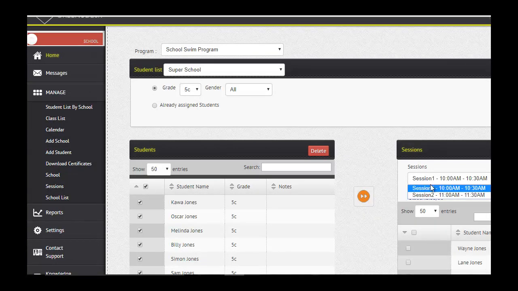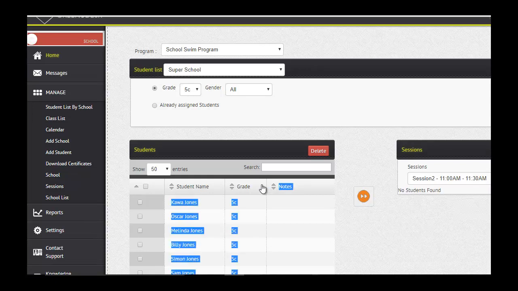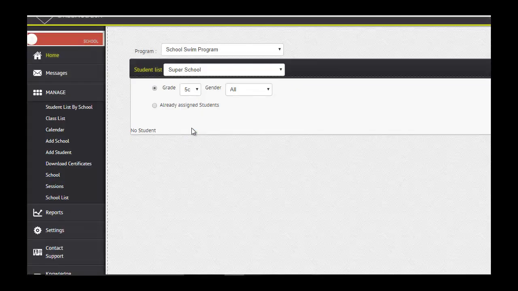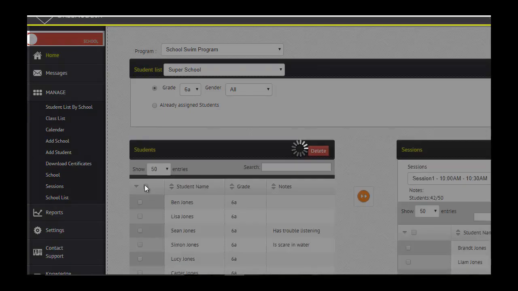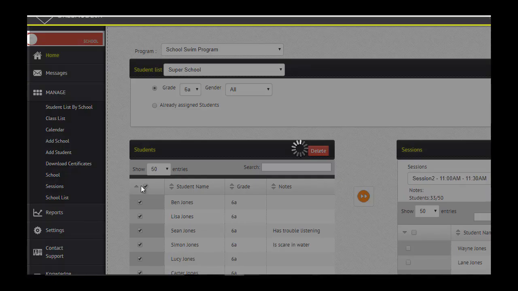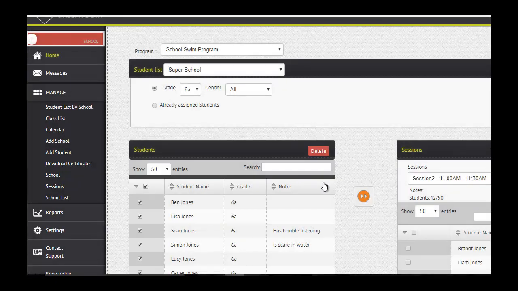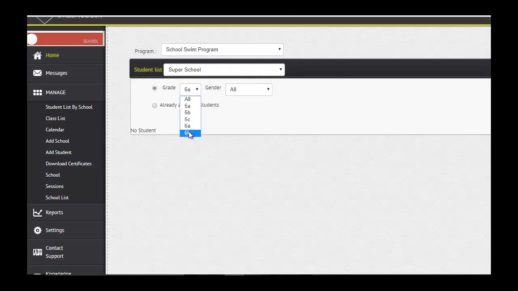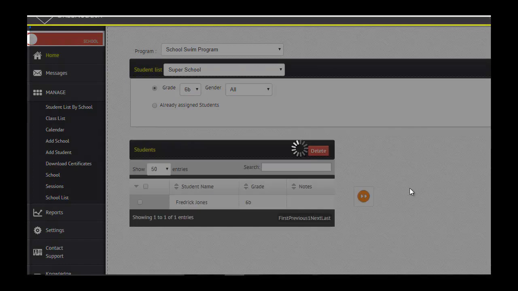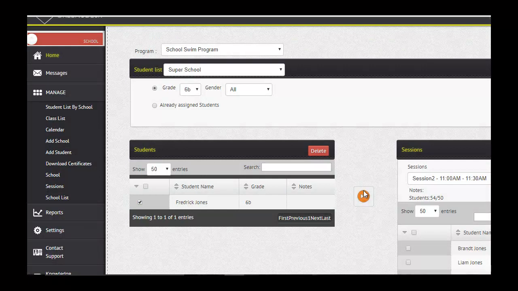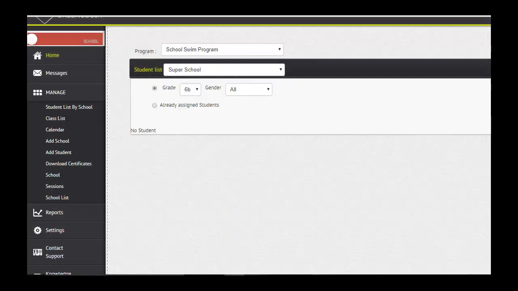So I'm going to change it to session 2 and move all our 5C students and then our 6A and 6B students. So this is us allocating the students to the right session times. So 6B, session 2, and there's only one there. So now we have all our students in 2 sessions.